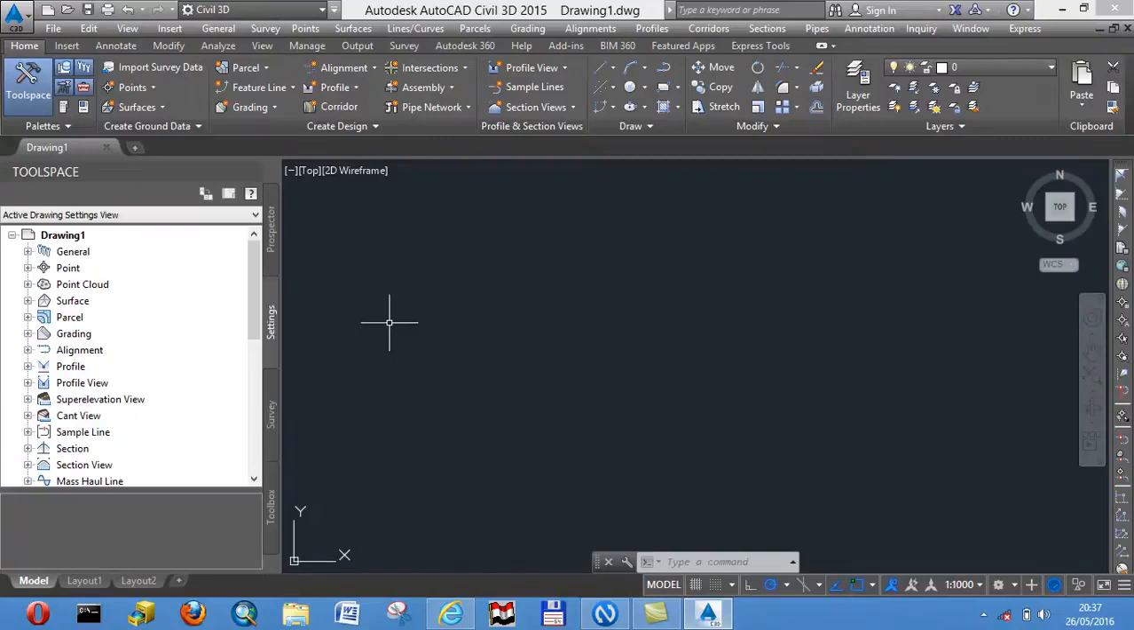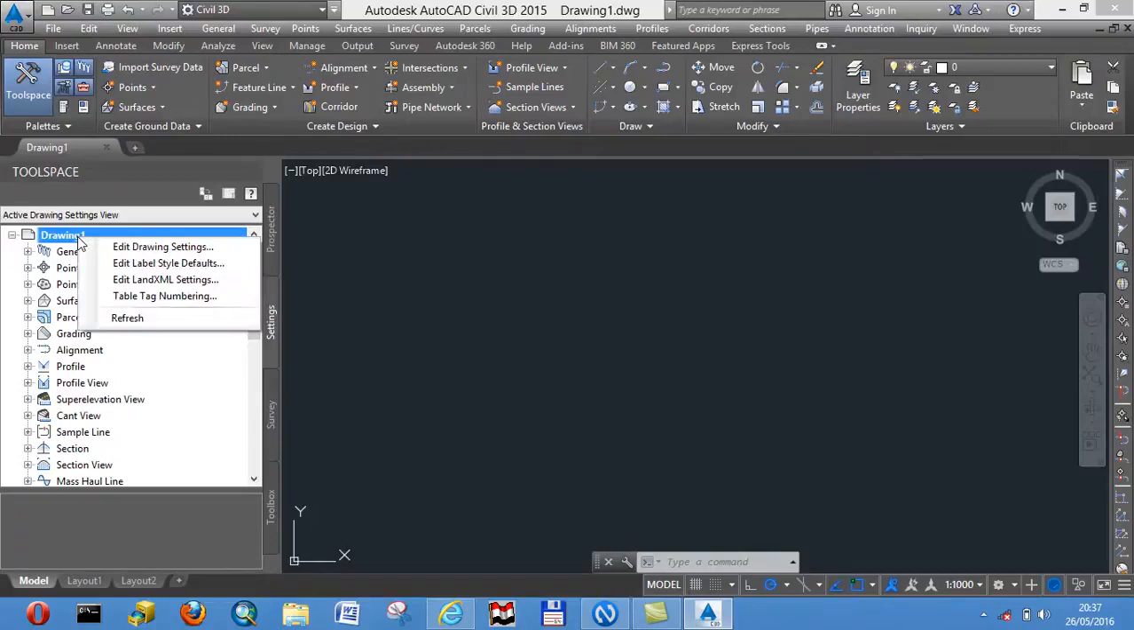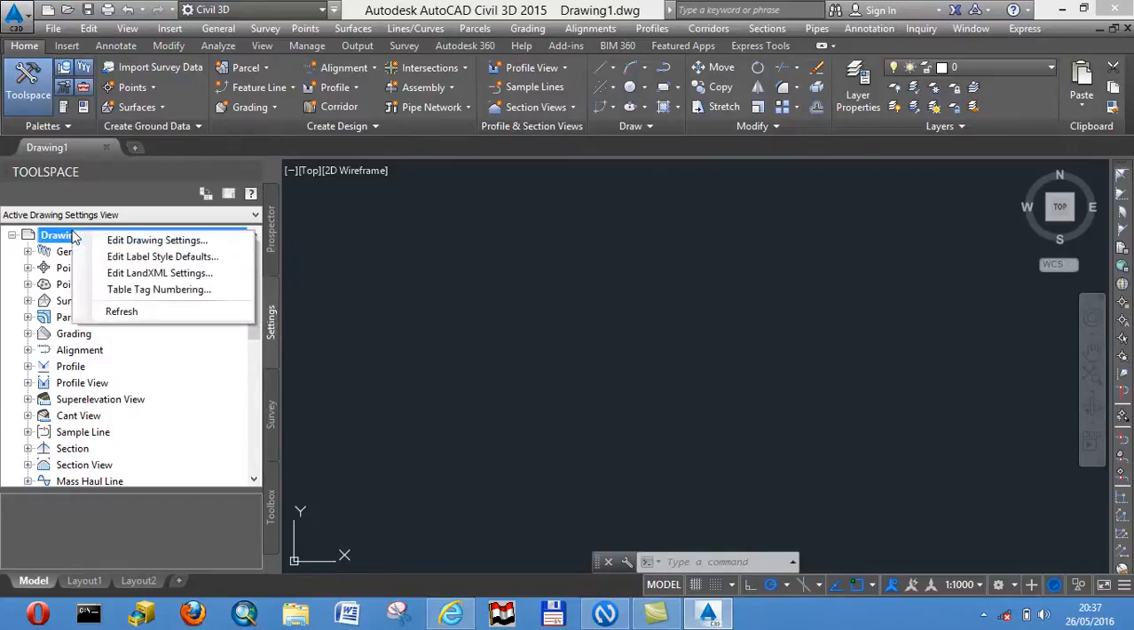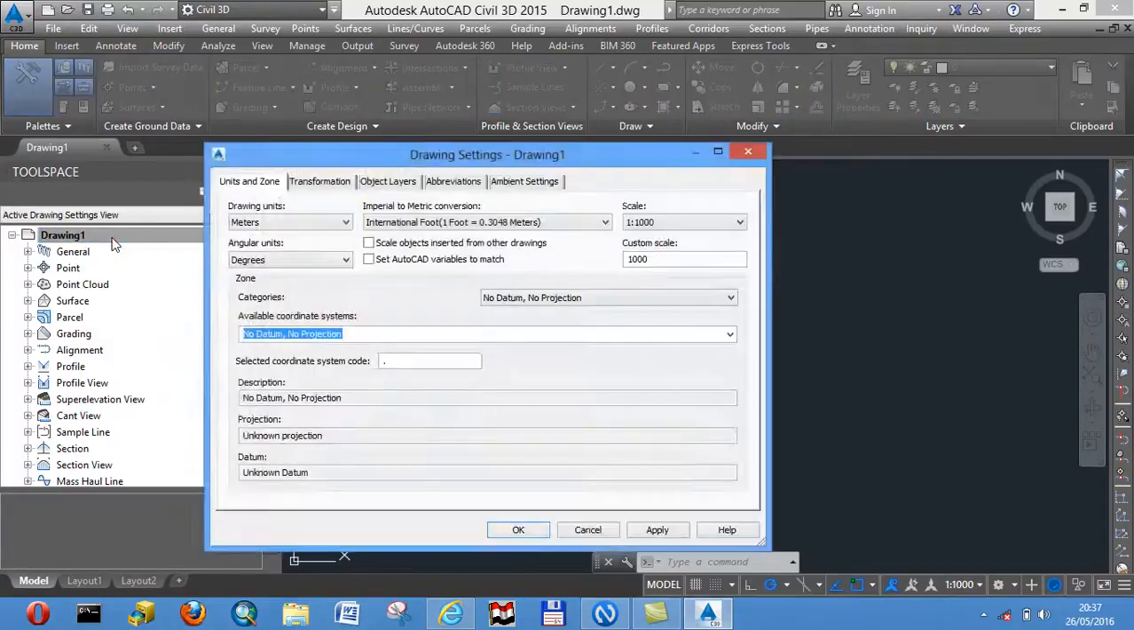So now the first thing you're going to do is to import your data. Before you import the data, you first set the page. You click on settings, you right click on drawing, then you click on edit drawing settings.